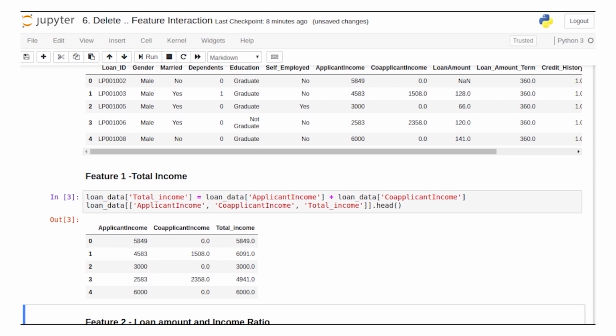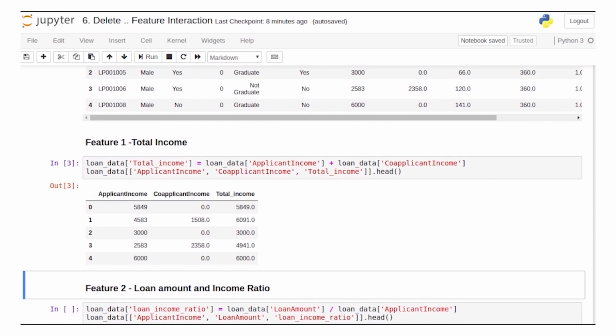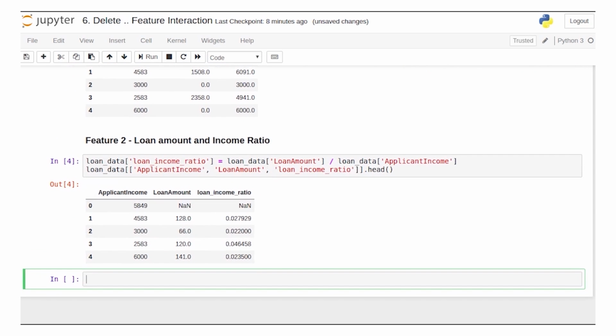Awesome. We can create another feature, the loan income ratio. Here we are dividing the loan amount by the applicant income. So let me go ahead and do that. Perfect. And we have the loan income ratio in this column. And we've just created an entirely new feature. Don't you just love feature engineering? It's one of the most awesome aspects of a data scientist role.